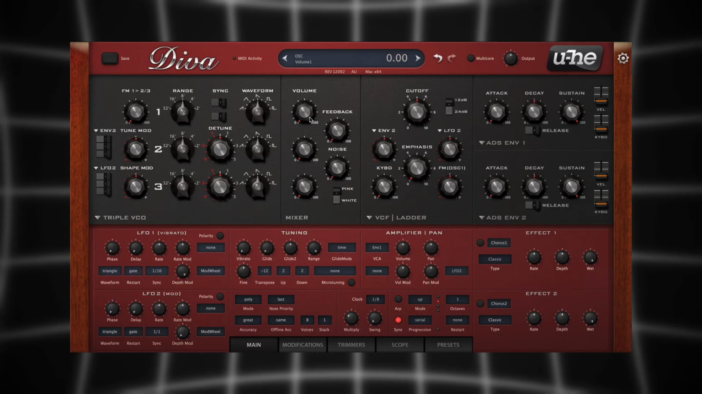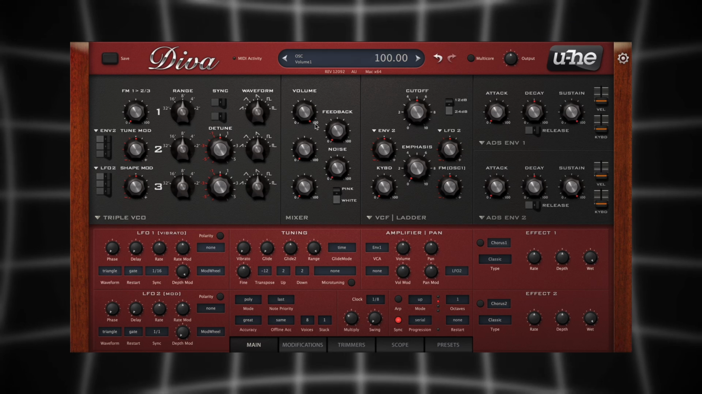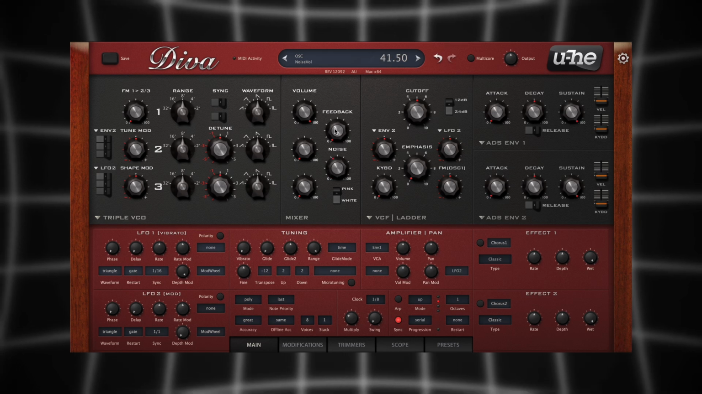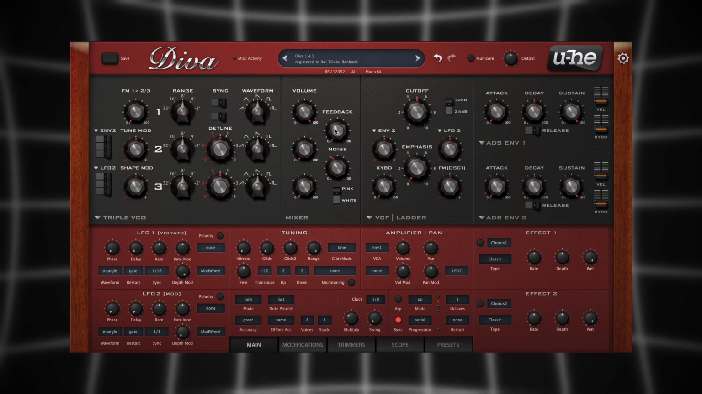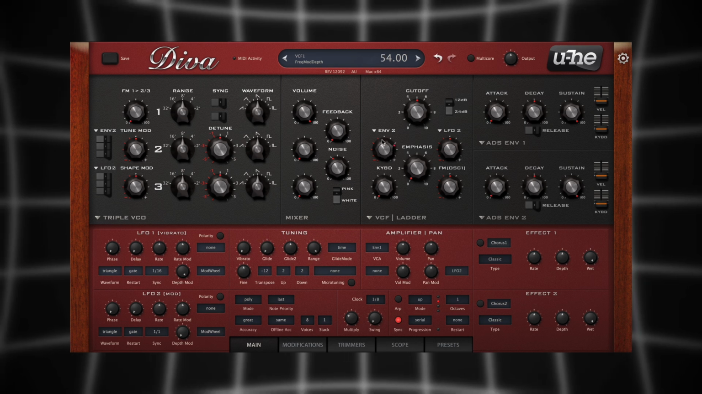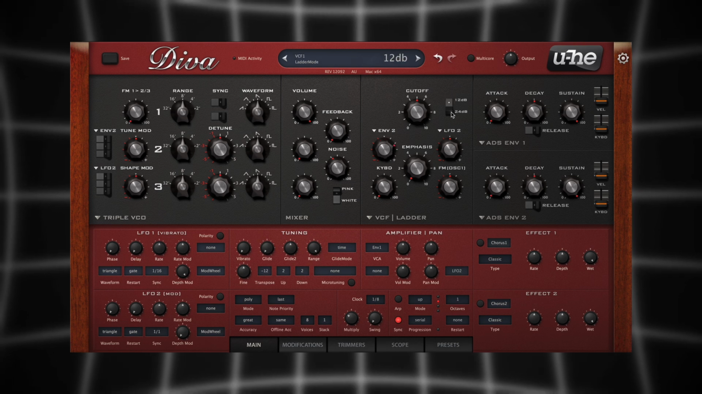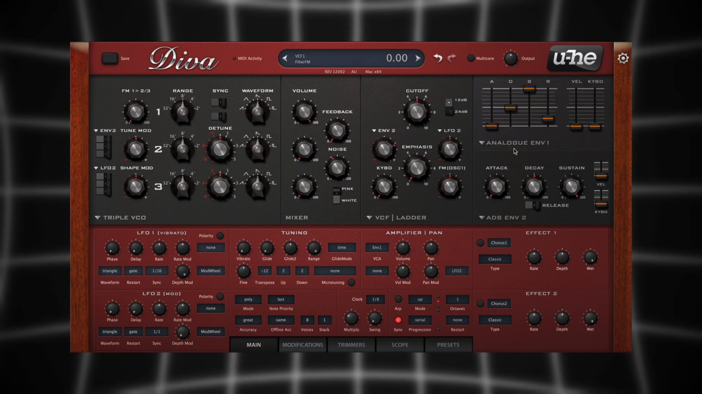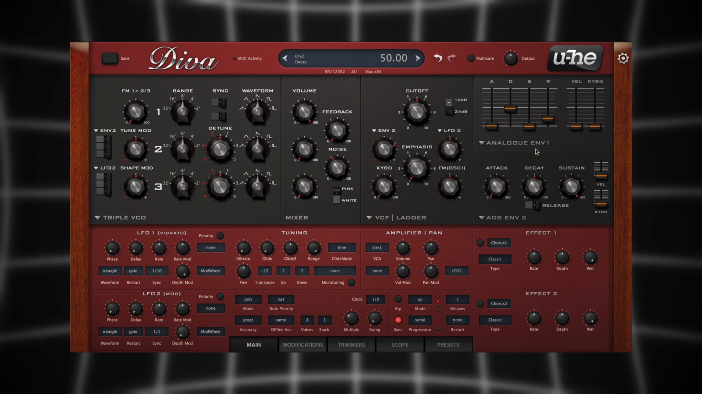To begin with, we will only use one VCO with a saw wavetable. Next, under the mixer, reduce the feedback and add a bit of pink noise. Next, under the filter, increase envelope to mix, which we will modify later. Also select 24 decibels. Next, select analog envelope for both the envelopes and use these settings.